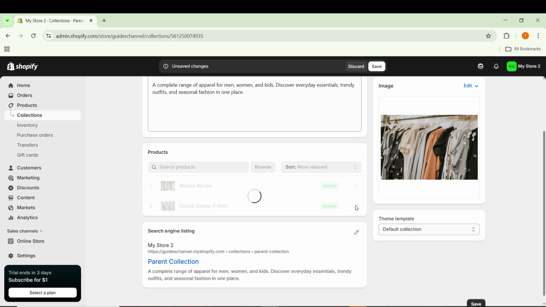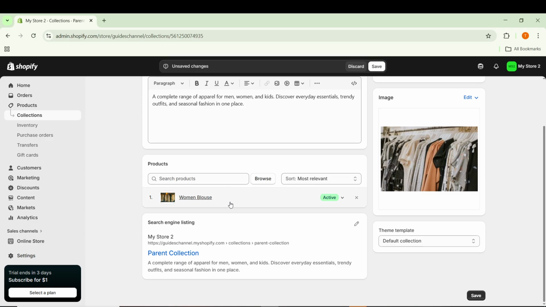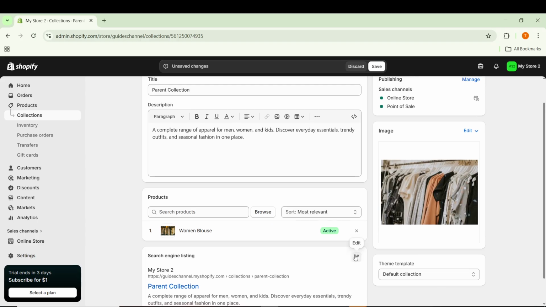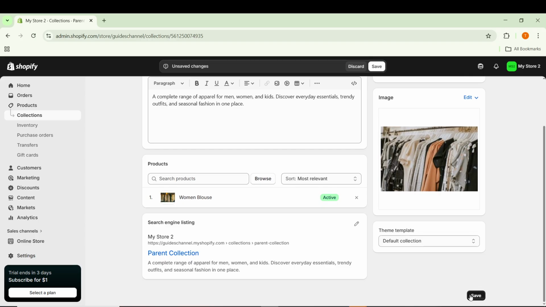If you are removing more than one product, repeat the same action for each item you want to take out, and double-check that you have only removed the products you intended. When you are finished, click Save to apply your changes. This final step is important.